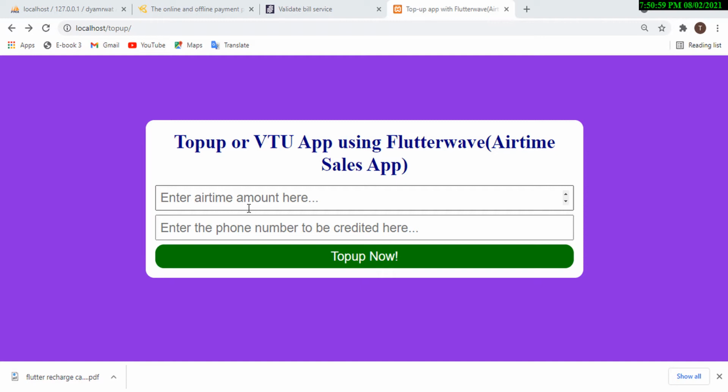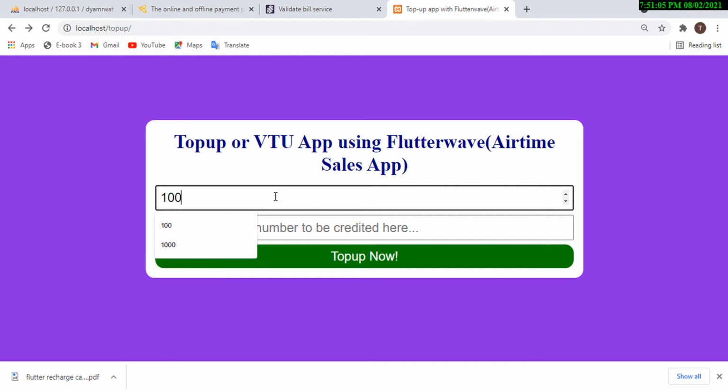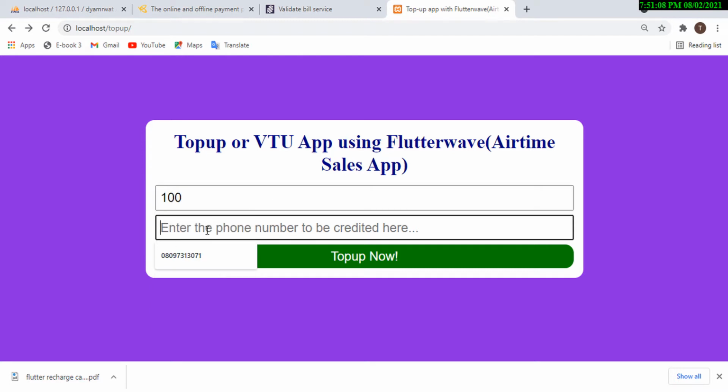Here it says enter Airtime amount here. So let's say for instance that I'm going to credit 100 naira, and I built the application based on naira. If you are in Kenya, United States, or any part of the world where you are, as I explain the program, you're going to see where you have to modify things so that you can also sell internationally.